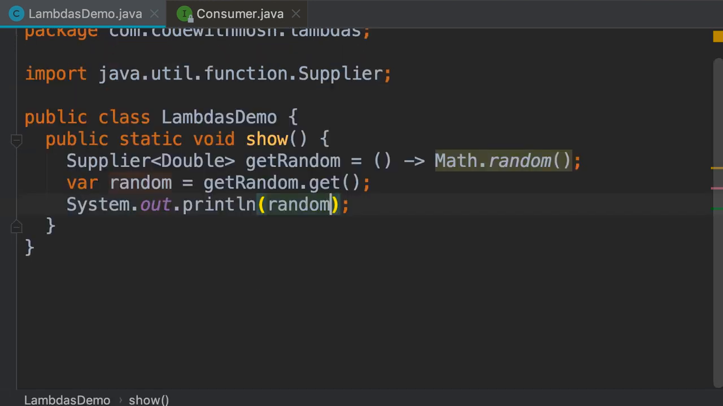Now, what you need to pay attention to here is that this function is not executed until we explicitly call it. This is called lazy evaluation. So the value is not generated until we explicitly ask for it.